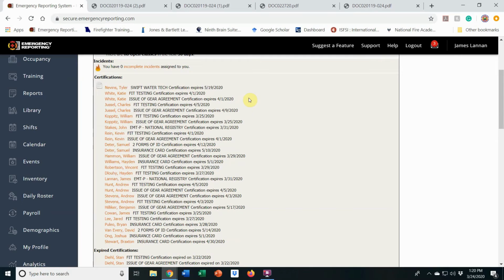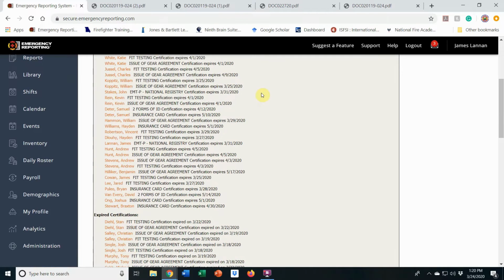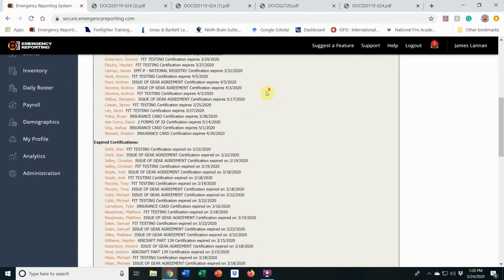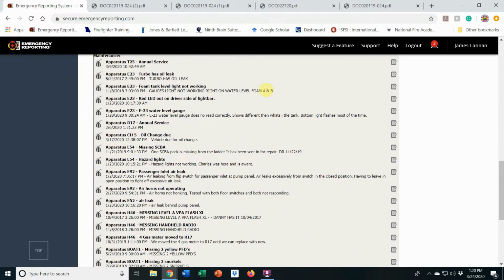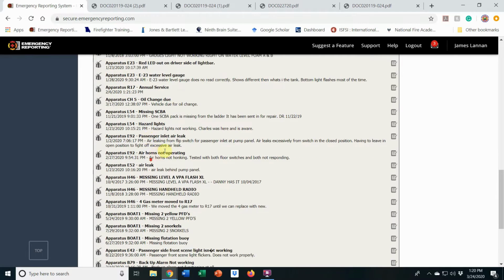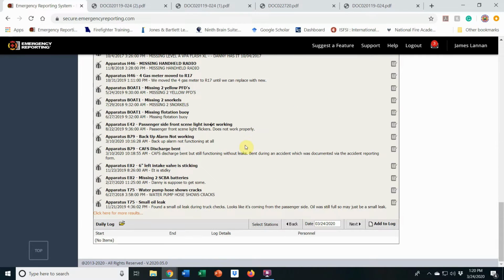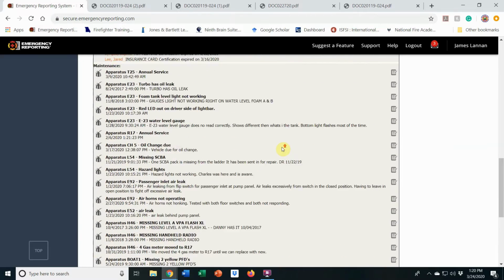All right. A little bit below that, you'll see where certifications are. I have this set up to notify me when people are about to expire, about 60 days out, and anything that has been expired. Below that, you'll notice the maintenance tab that shows me all the open work orders for the trucks that are out there. And I'm going to show you why this is important here in just a second.